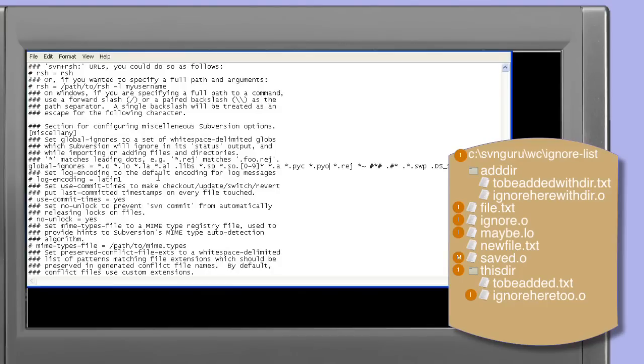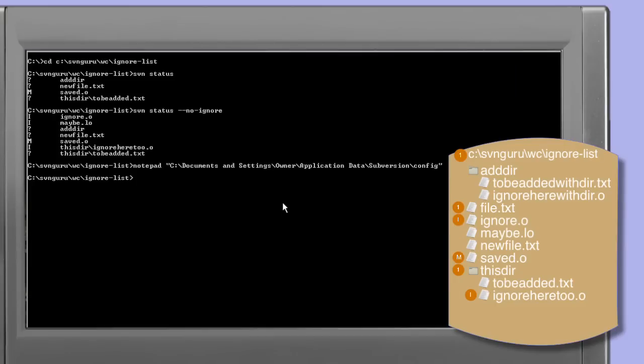Okay, for the purposes of illustrating the effect of the global ignores, we're going to remove one of these patterns. Specifically, we're going to remove the *.lo pattern from the global ignores list. Once we've uncommented the global ignores list and edited out the pattern, we simply save the configuration file. As soon as we save the configuration file, the Subversion client's configuration is modified so that the new global ignore list has an immediate effect.